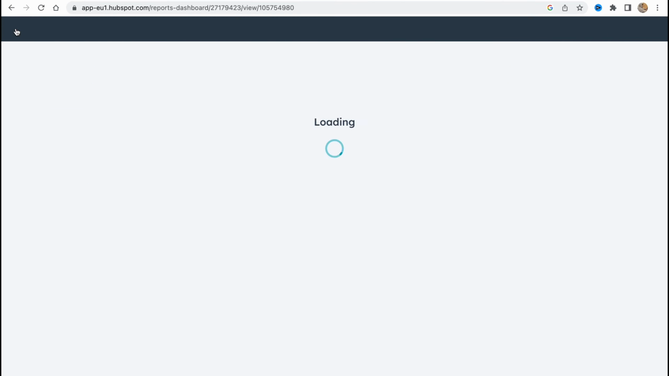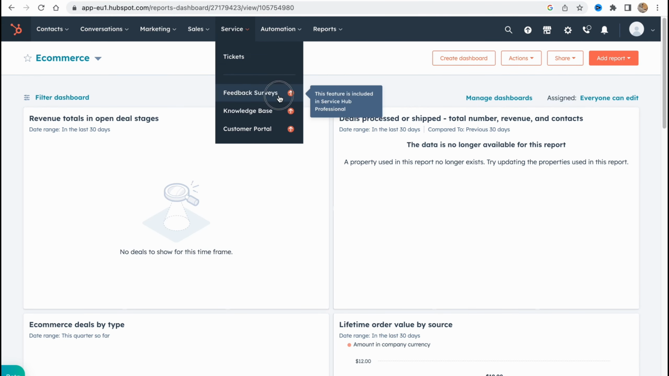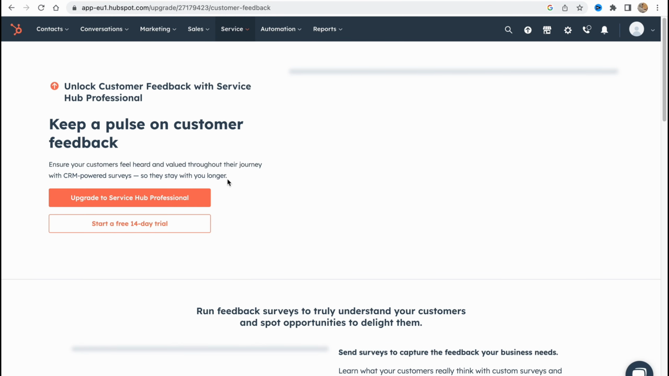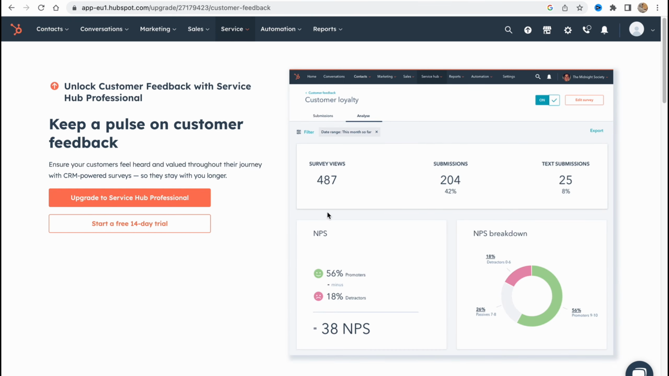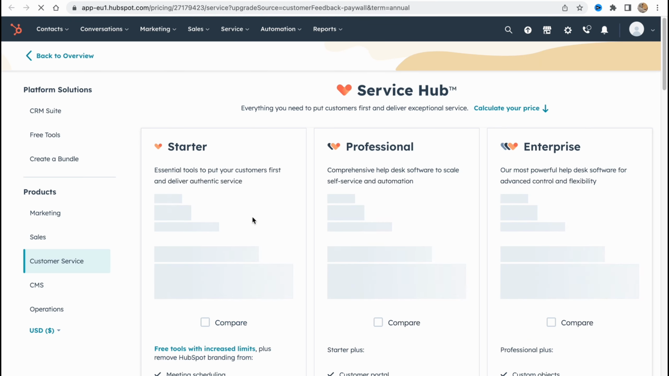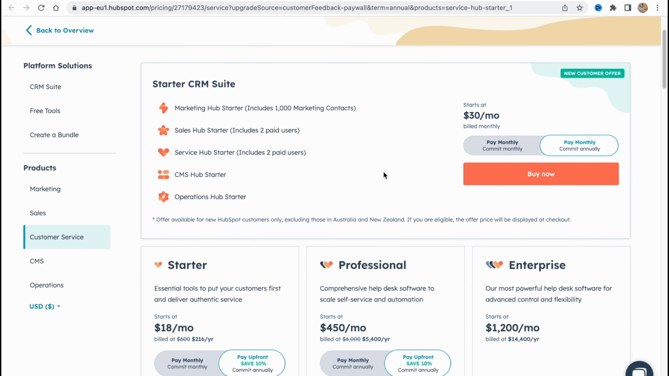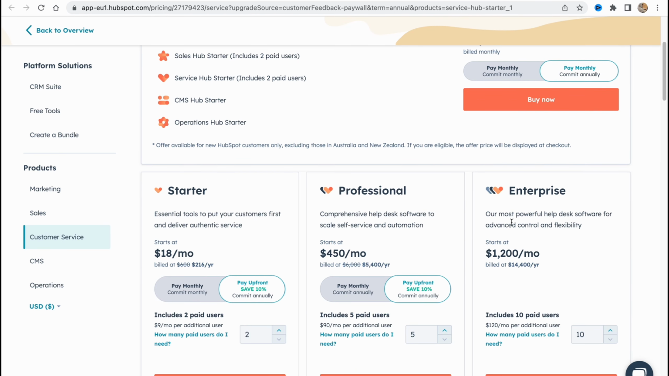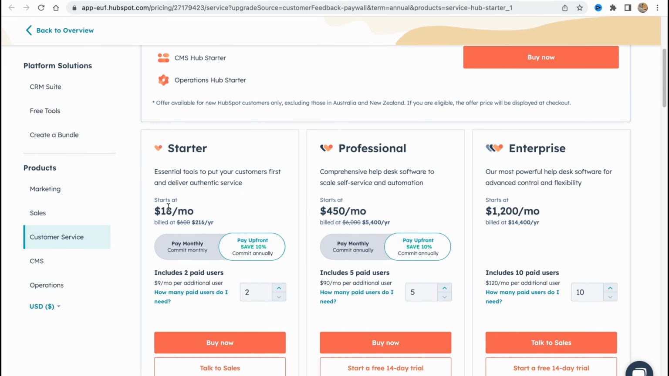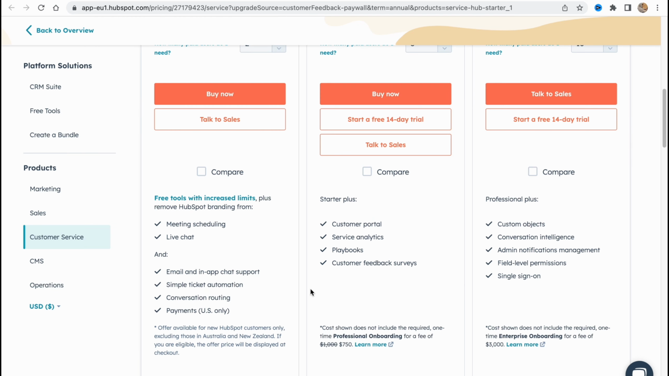If we go to the paid plans, we can try to figure out what the differences are. Basically, they have starter, professional, and enterprise options to buy. Starter is about $80, professional is about $450, and enterprise is about $1,200. So basically, these are the differences. We can find them right up here.